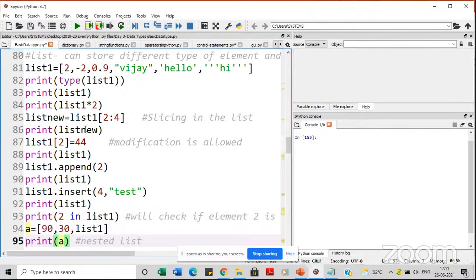You are not required to have only integers or only float numbers in the list. You can have an amalgam of different data types. You can even nest the list, having a list inside a list. The representation is square brackets. So if you're talking about a list, you require square brackets.